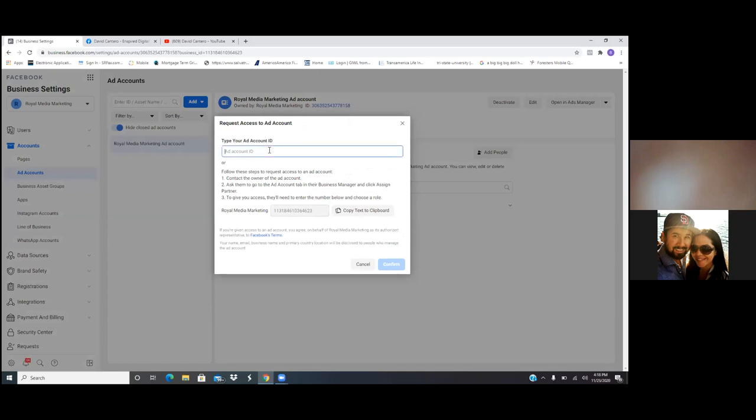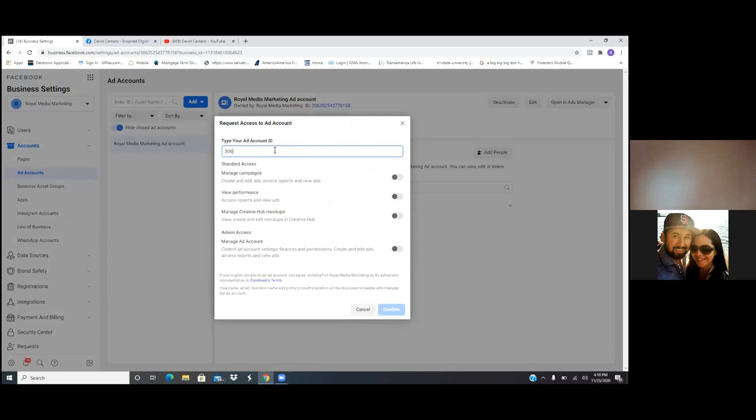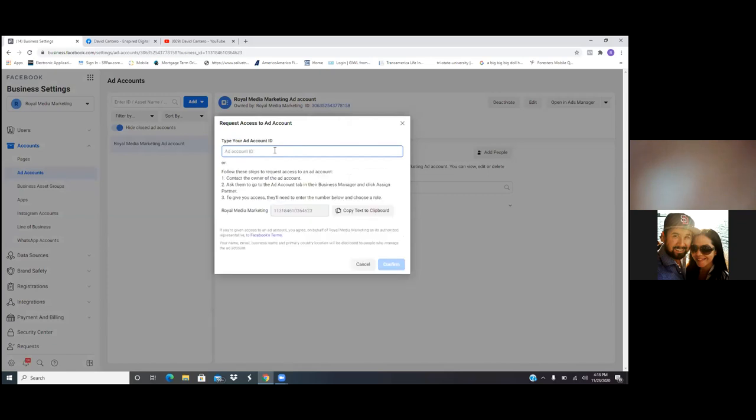So this would be my account ID, which is here, right? 306. Okay. So now you request access to an ad account. You're going to type your ad account ID. So is that 306352? Or you just simply give me... no, don't do that. Go back. Okay, so it's giving you an option: follow these steps to request access to an ad account. So I do it that way.